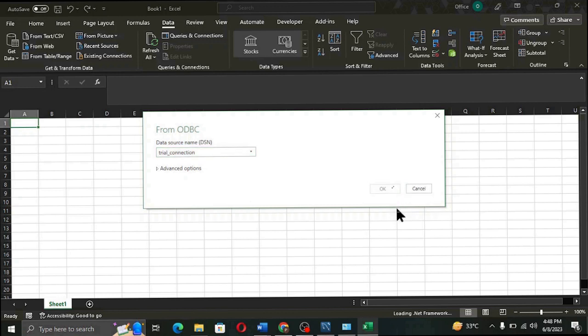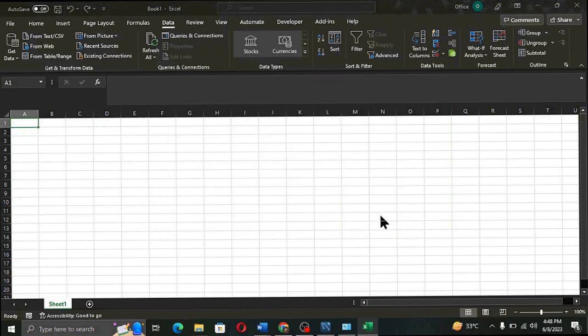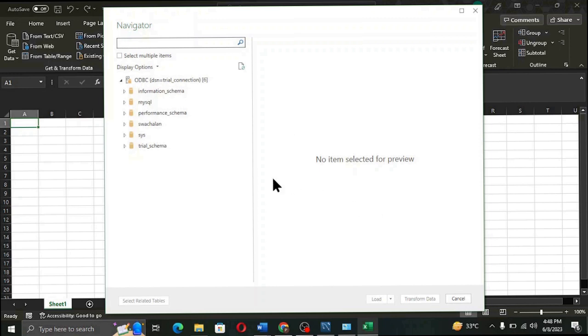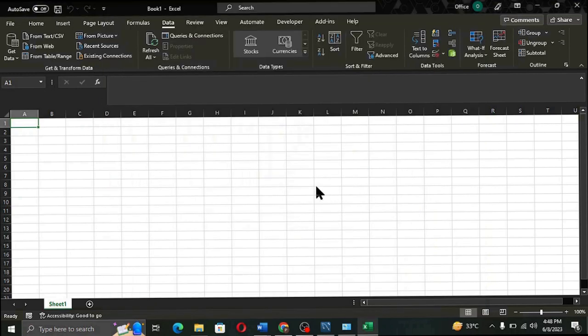This will communicate with the database. Enter the username and password we just created and click on Connect. This will connect to the database, and in the Navigator window we will be able to see all the schemas that are available since we are the administrator. I'll click on trial schema, trial data, and it will give a preview of the data within that table. I'll click on Transform.